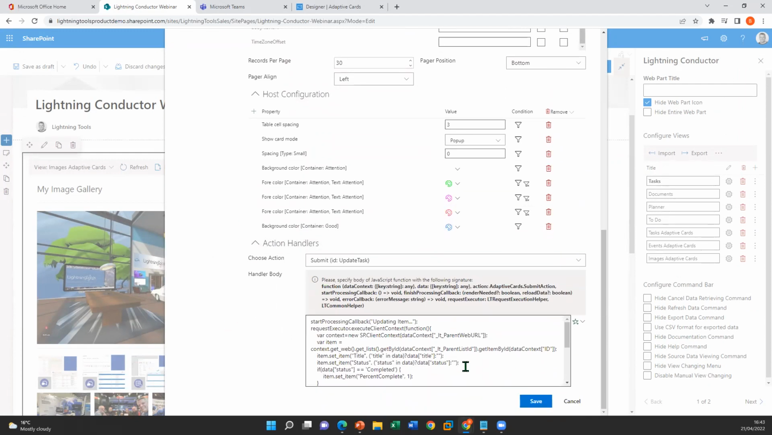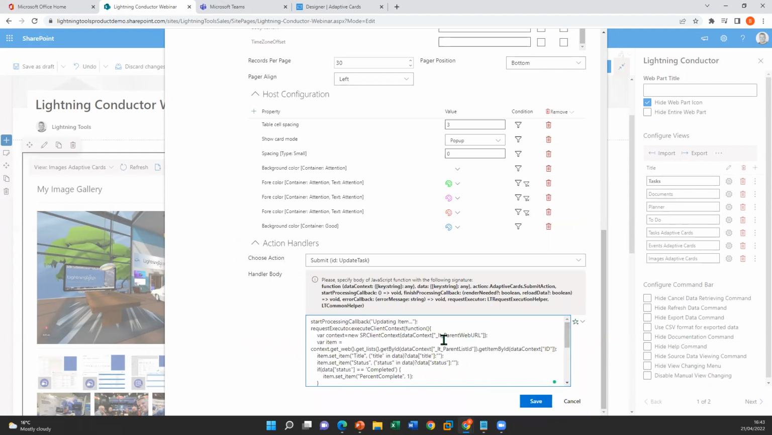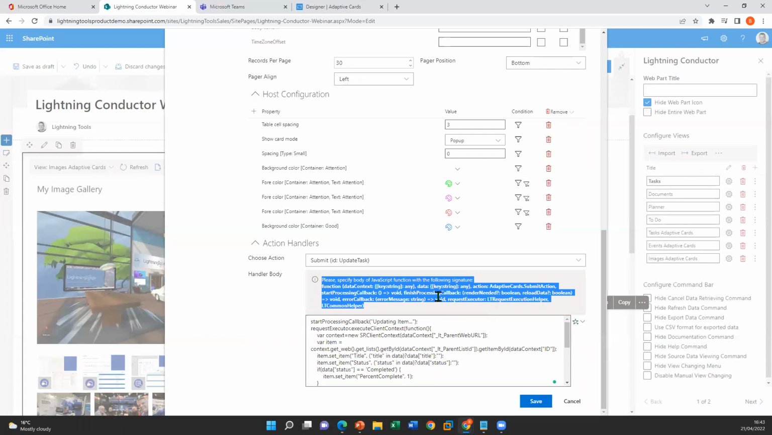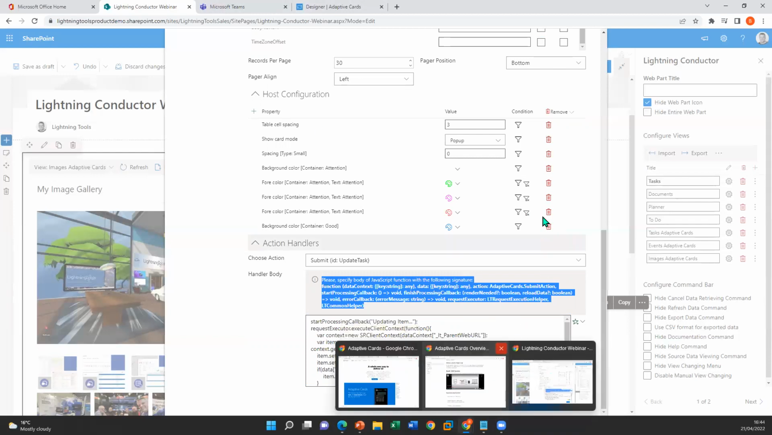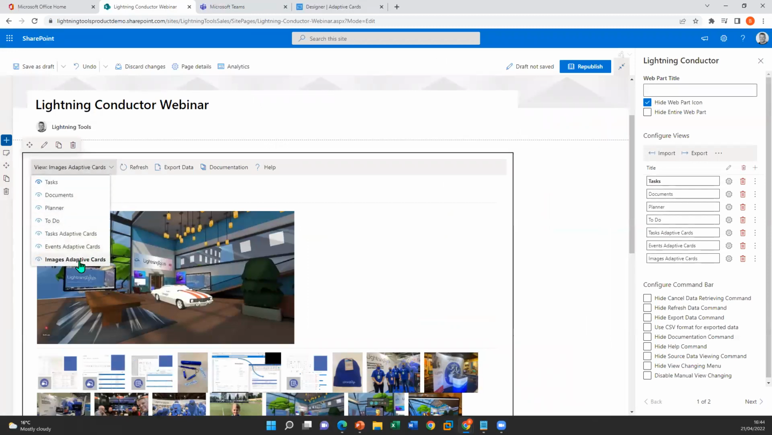And at the bottom here is also some action handlers. Now, these action handlers are actually the part that's allowing you to update the task in this case. So that is custom code written by us, but there is sample code that you can use in here to update any action. And of course, our tech support team will be able to help you with that if you need to get some help as well. Okay, so that's how we can go through and build those.